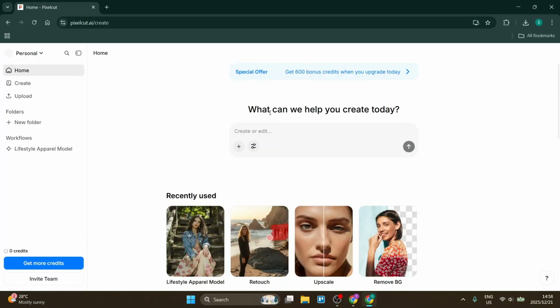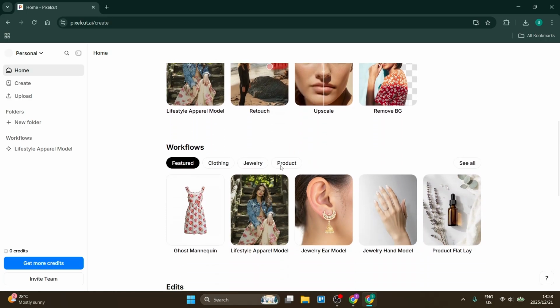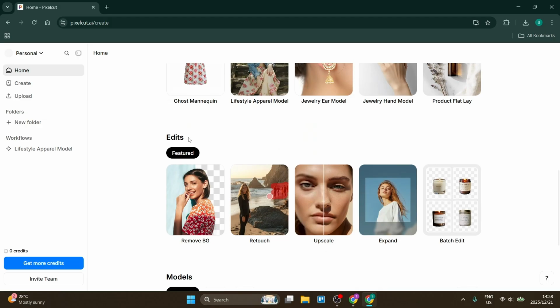Today I'm going to show you how to use generative fill on Pixelcut.ai. Ladies and gentlemen, we are in Pixelcut.ai. We want to use their generative fill feature. And if you just go down over here, you will see they have edits. And under edits, we will see the expand.